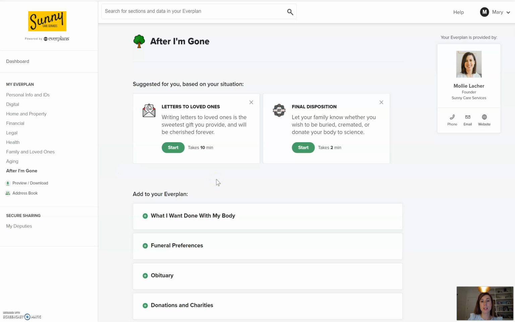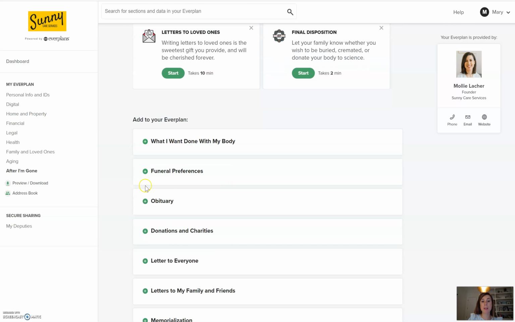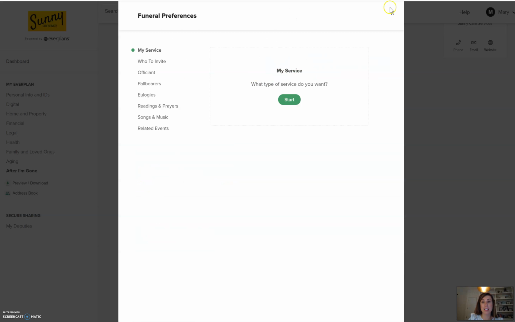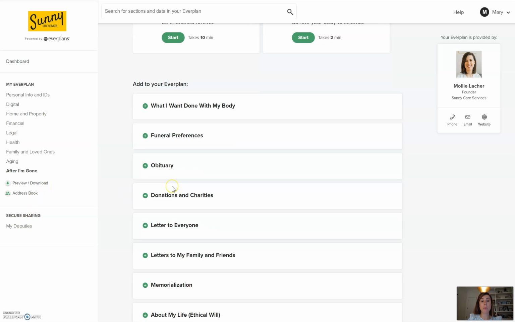And then finally, this is after I'm gone. So what do you want done with your body after you pass? So do you want to be cremated? Do you want to be buried? What are your funeral preferences? You know, I say that somebody is going to decide this. If it's not you, then it's your family or somebody like that. So I think it is just wise to go ahead and decide this for your family so that they are not burdened and agonizing over these decisions for you when they're already grieving. So that kind of gives you an overview of everything that you can put into Everplans.